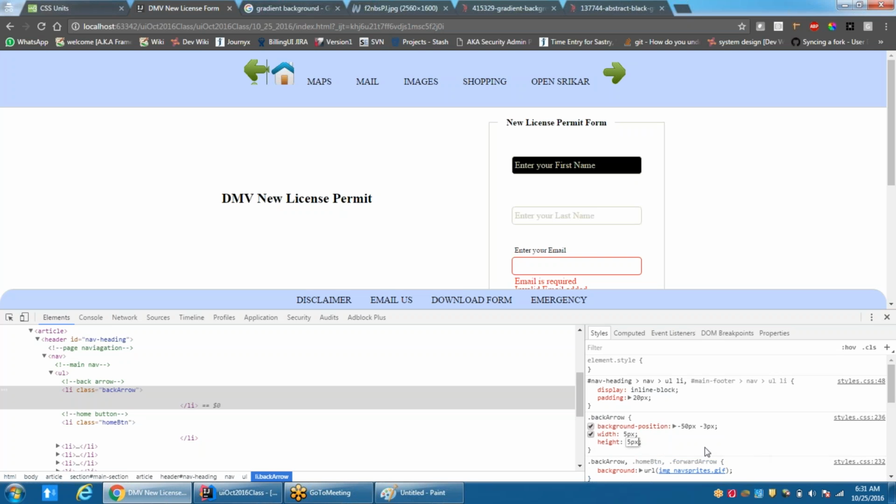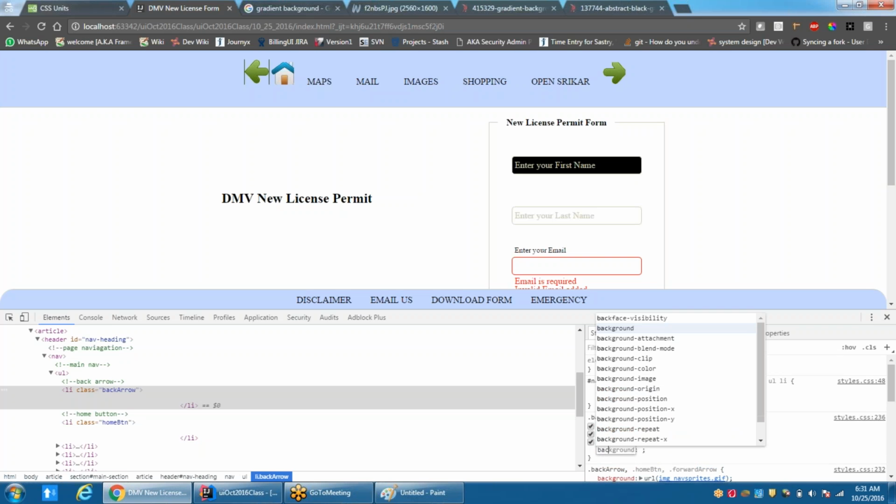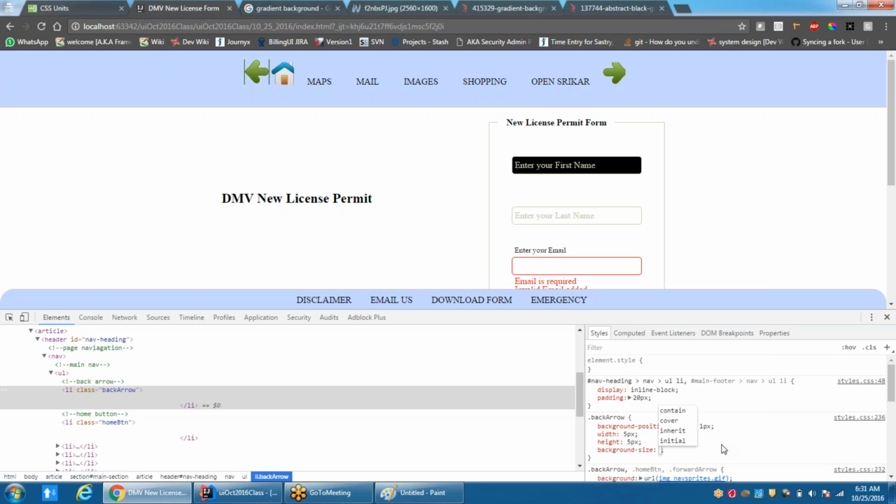Now when I do that, its background position in x direction can be like this, and from the top I need to place it like this. Now I see that black line and I want to avoid it. I'll simply go with the background size, and I'll increase it by 1%. Let's go by 1%, 2%, 3%.